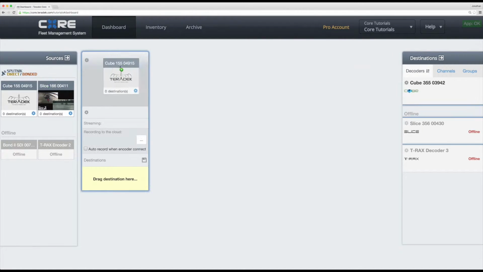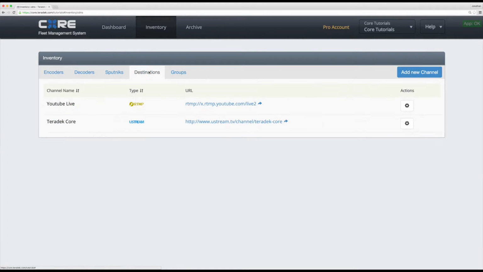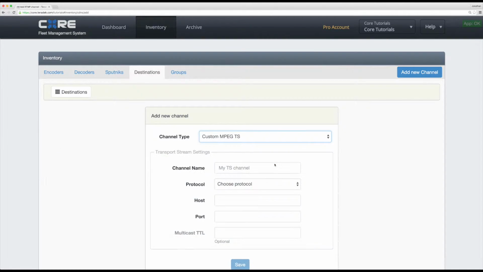Starting on the Core dashboard, drag your encoder onto the main dashboard, then go to your Inventory tab. Under Destinations, click Add New Channel. Choose Custom MPEG-TS as your channel type, then name your channel. Select your streaming protocol as appropriate. Enter your destination's IP address. Choose a port and click Save.